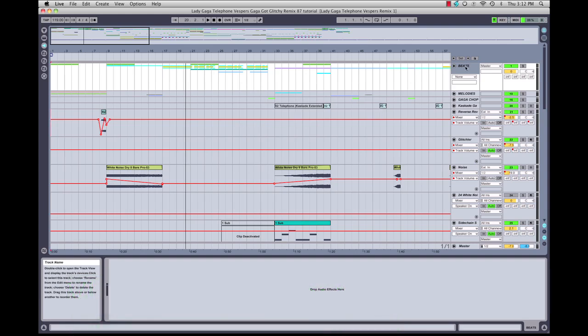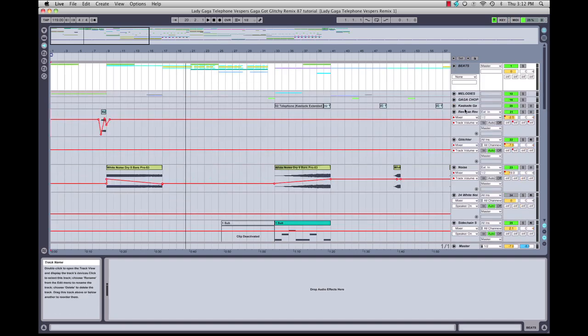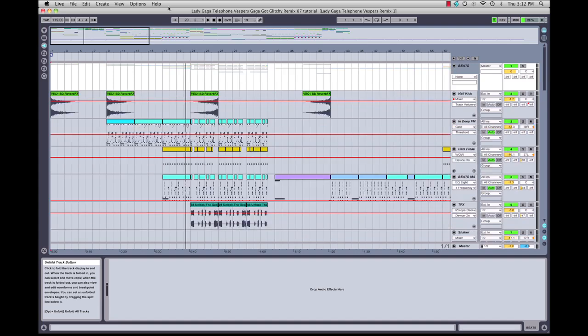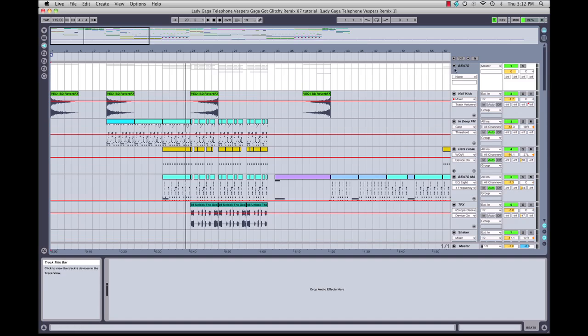So I have things organized into a group track. It's one of the features I like about Ableton: you can select multiple tracks and press Command G on the Mac to group them. And it'll group them into a bus track that you can actually apply effects to, and it'll group everything together into kind of like a folder so you can expand or collapse it. And I find this really useful when I'm cleaning up a bunch of elements.